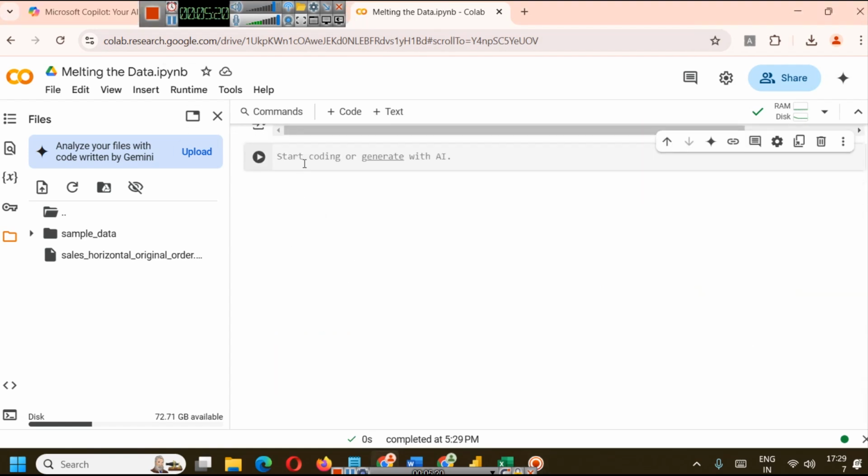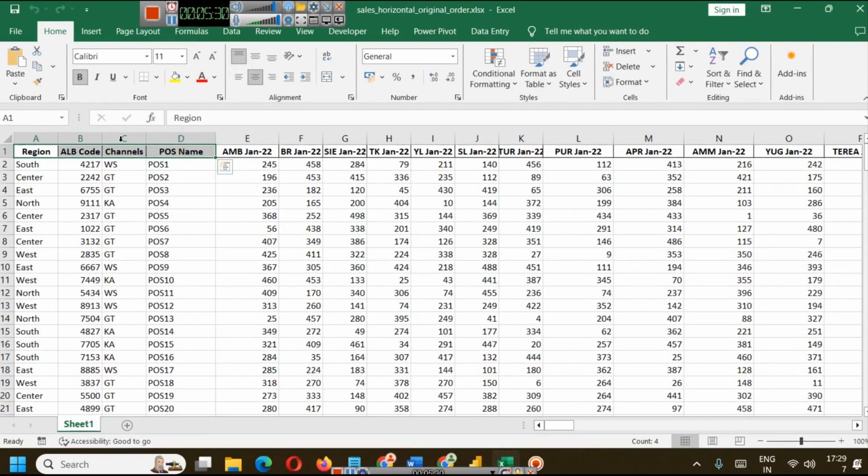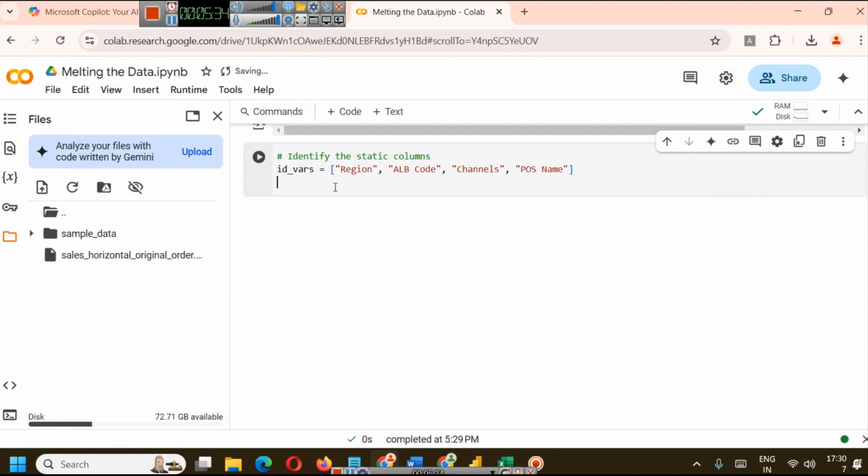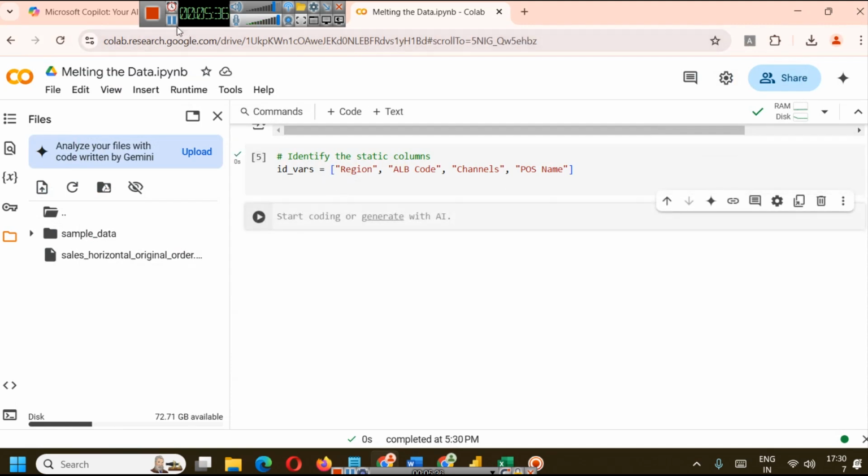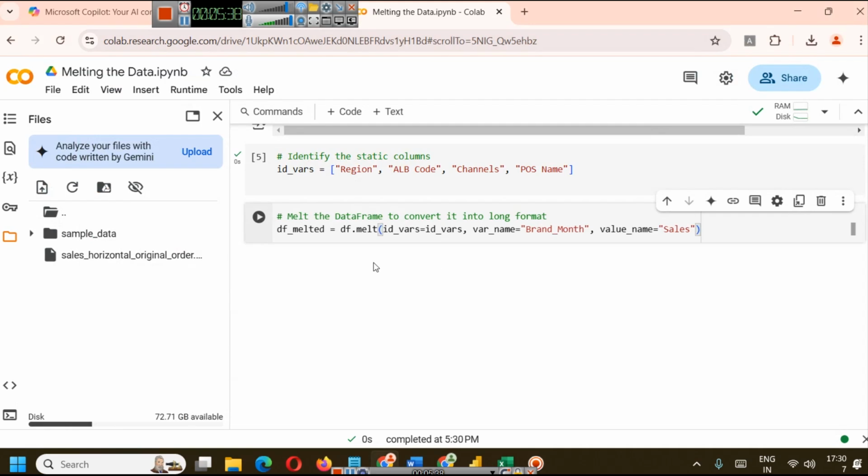Next we will identify the static columns. The static columns are region, ALB code, channels, and POS name that we just saw. So region, ALB code, channels, and POS name are our static columns. We will call them ID variables. Now we will melt the data frame to convert it into long format.